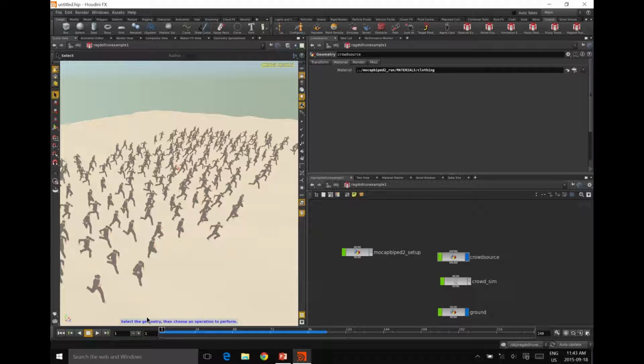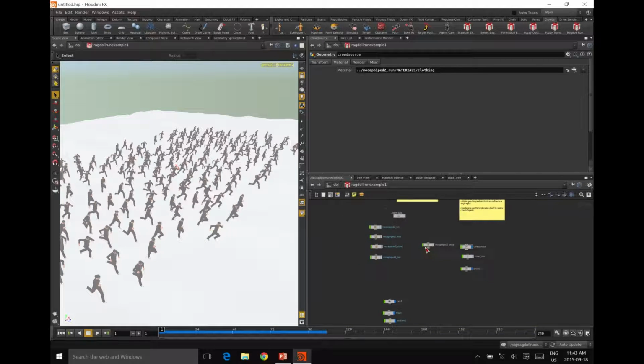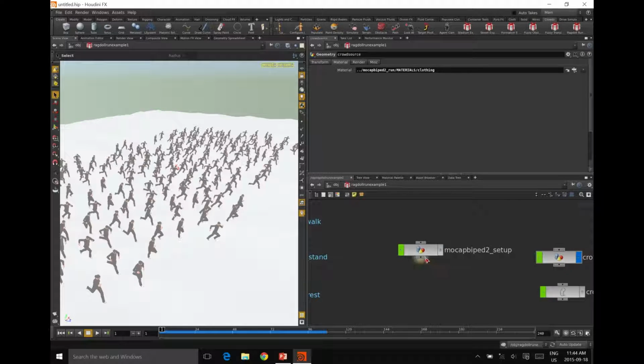So it kind of makes it seem like, well, that's too easy. There's no way that's how easy it is to set up a crowd, because there's just no way. Well, you're right. There is that. That's true. It's not that easy. You do have to do a little bit of work ahead of time.